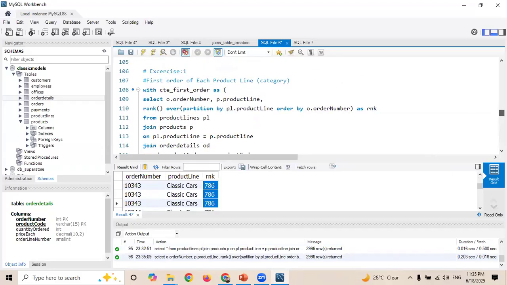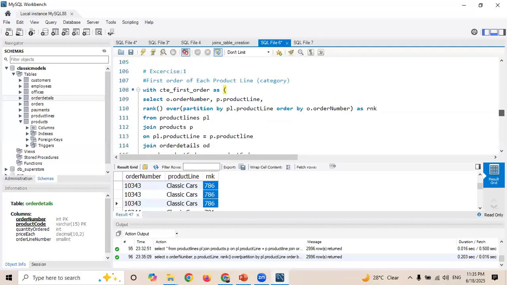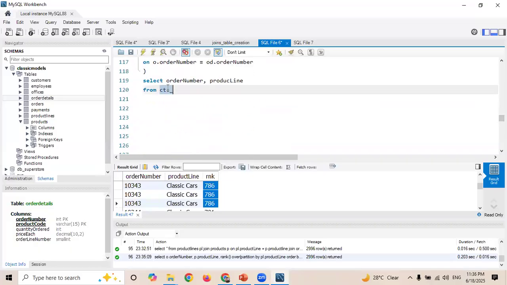Now I will give the condition in my main query. So here I will use select order number, then I want the product line. Only order number and product line I need, from which table? From the table which we have created, CT underscore first order. What was the name? Let me see. This was the name of our table. Let me copy this, and here I will write from this table. And here I will give the rank where RNK is equal to 1.